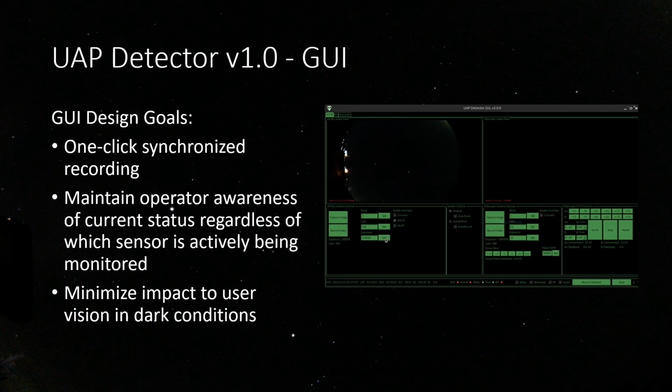For the UAP detector, I designed this GUI. The GUI's goals are one-click synchronized recording, which you can see in that bottom bar. I have the ability to check and select which devices, which sensors, will be recording. I can hit record selected, and they all kick off at the same time and set up synchronized files on their local edge machines. At the top, you'll see the tabs where I can navigate between the EOIR sensors, the RF sensors, and the acoustic sensors.